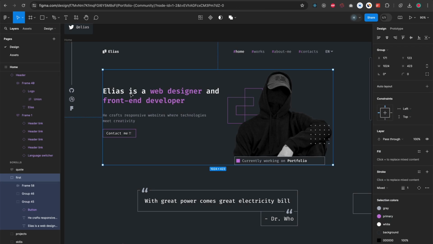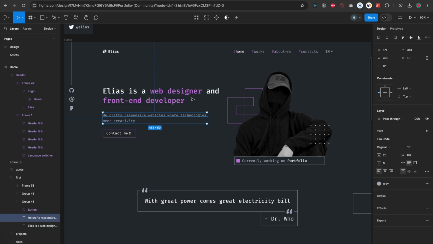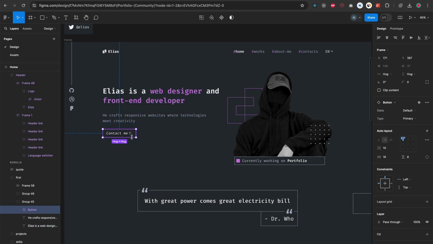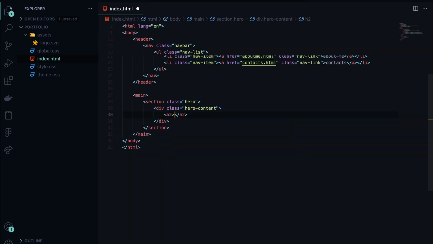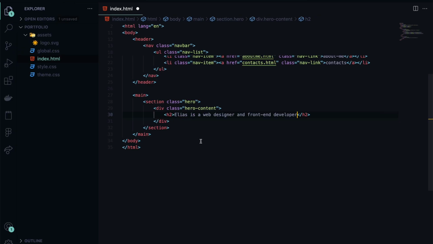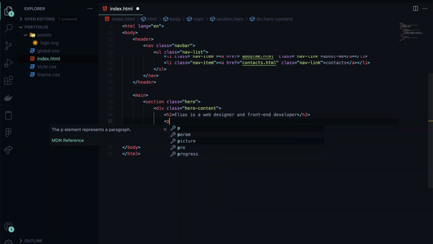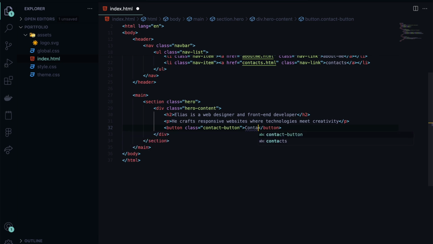Next, let's see what we have here. On the left side, we have this text. The first one is a heading tag, and the one below it is a paragraph, and we have a button below them. Let's create a wrapper div for this and call it hero content. The first item will be the heading tag. You can copy the content of it by double clicking on it twice and paste it here. And let's do the same for the paragraph tag. And we need to create the button and give a class name to it. Let's say contact button. And here the text is contact me.